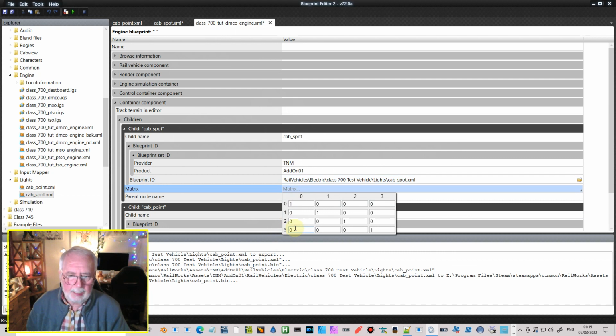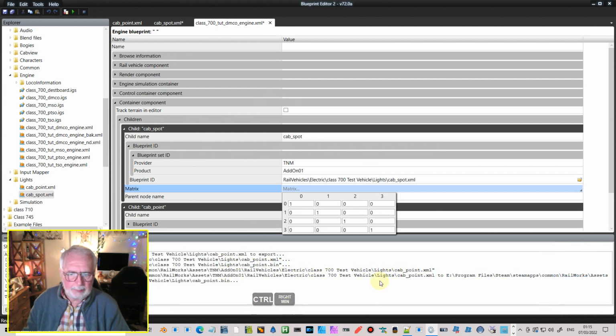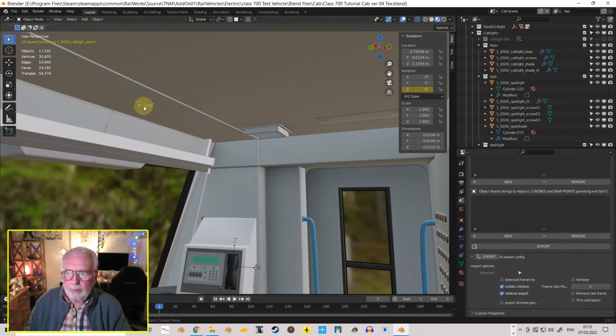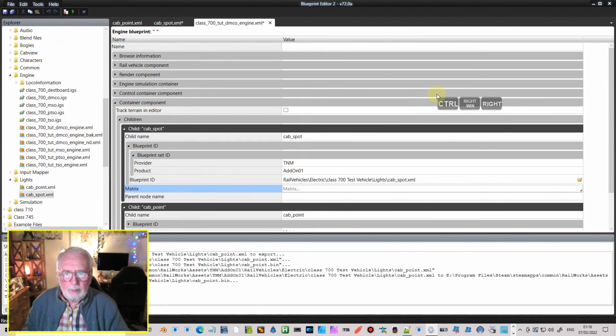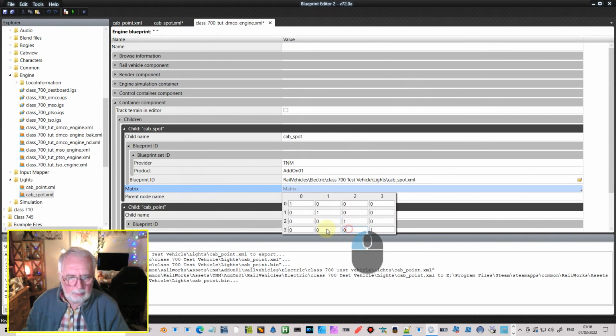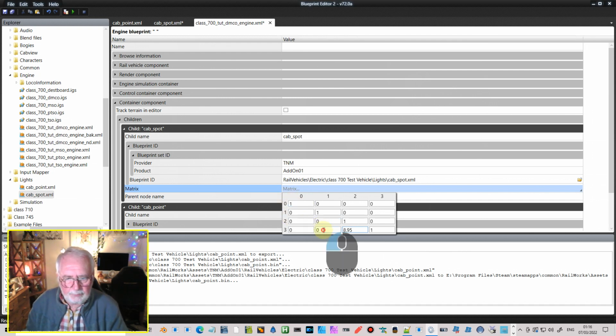Now matrix, okay, X, Y and Z. So let's have a look. This is the spotlight, so we know it's going to be 0 in the X direction because it's right in the middle. And let's see where it's coming from. Well, it's coming from there. Let's see where that is. 8.9, 8.95 and 3.3. Yes, 8.95. So let's go 8.95, 8.95, and then I think I said 3.3, didn't I?